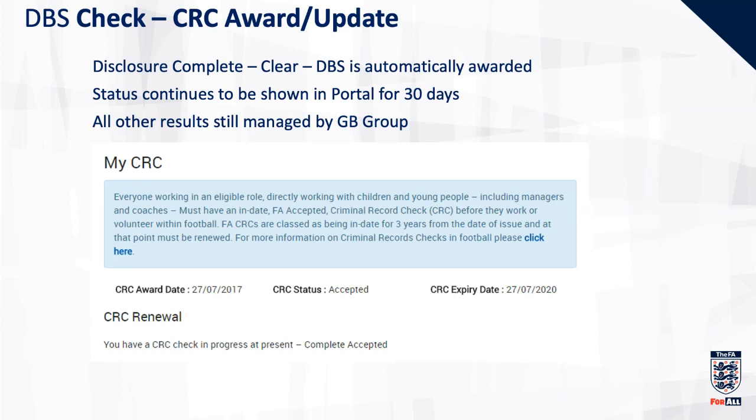So as I mentioned earlier, if it's complete and clear, it's automatically awarded, and it will just straight away hit the FAN record, and you'll continue to see the status of that for 30 days. But then after 30 days, it will be removed from your My CRC tile or My DBS tile. The reason for that is you don't want a big long list of people when you just really want to see the people that you need to action. So after 30 days, they will be removed from there, but it doesn't mean they've lost the DBS, and it doesn't mean they've been removed from your club. They've just gone back into the safeguarding tab to monitor for the next 3 years.